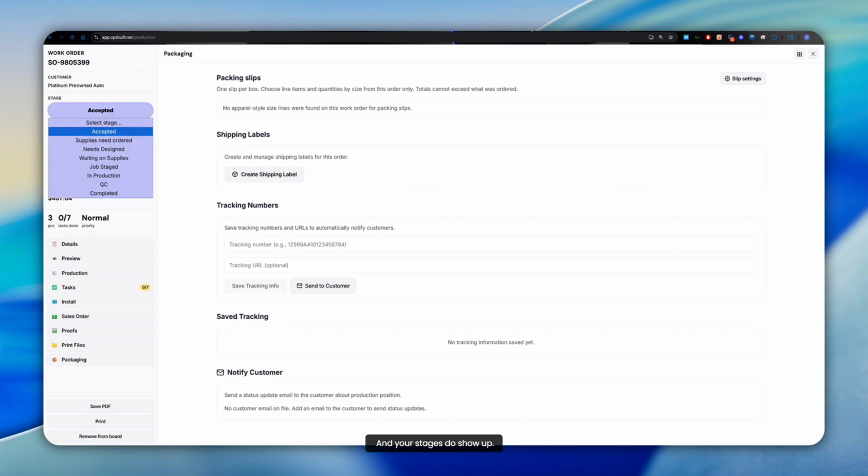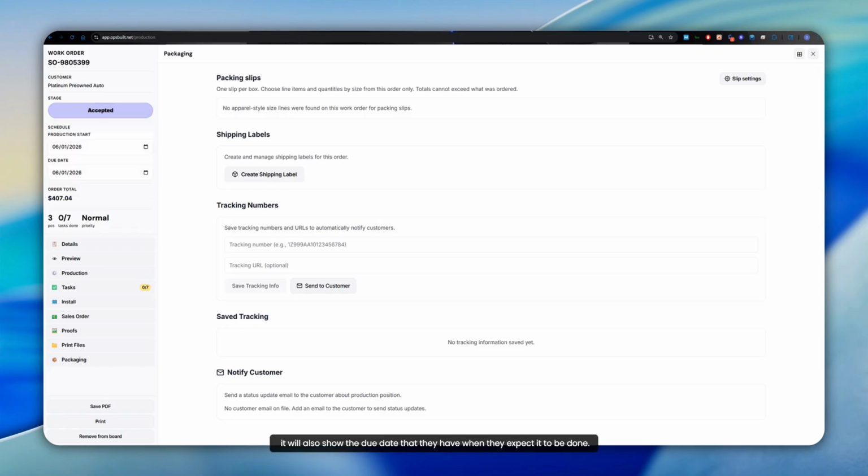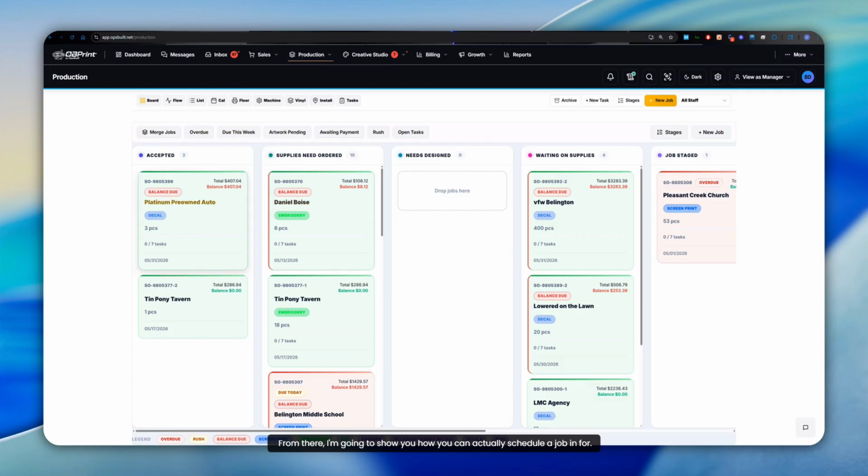And your stages do show up. If your customer has access to a customer portal, in the job tracker area, it'll show exactly the stage that it's in. So if it's in production, it'll show when it's in production. It'll also show the due date that they have when they expect it to be done. And you could also change the production start and due date however you want. From there, I'm going to show you how you can actually schedule a job in.